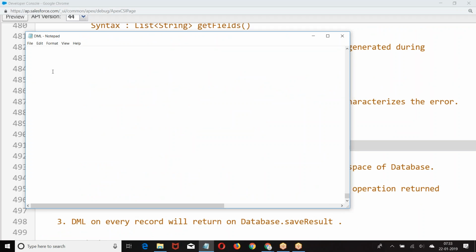Look at the point. Whenever we are performing an insert or update operation, we need to know the status of the DML. What is the status? Is it a success or a failure? You are trying to insert, but is it success? If it is an error, we have database.error.